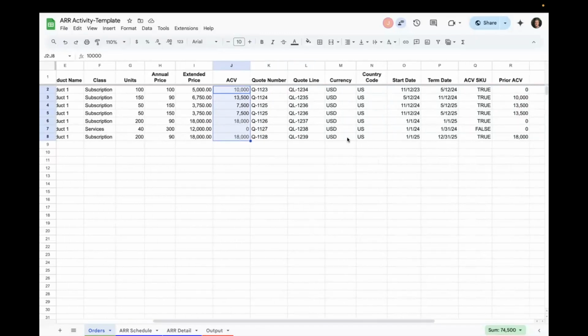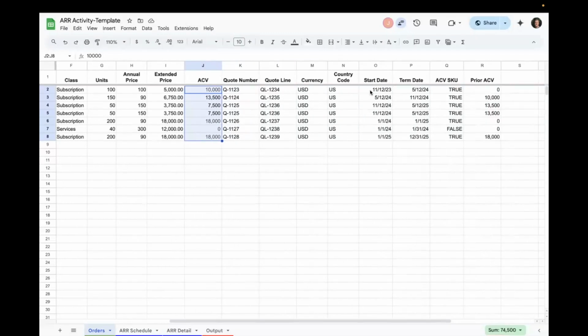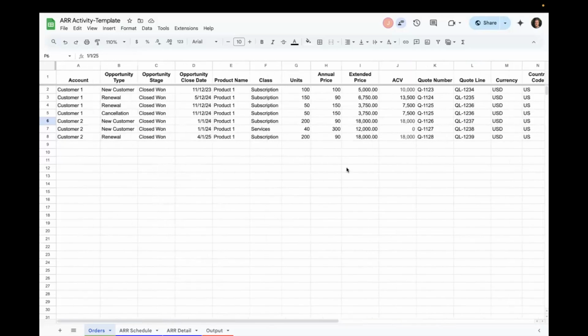So we'll talk about that in the extra credit part. Critically, you need your start and term date. And is it a SKU that is eligible for ARR ACV calculations? Term date here, like what is the definition of term date? A lot of people will show 1/1 to 12/31, but then you need the right term date to understand how to calculate ACV. Again, that'll be in the extra credit.